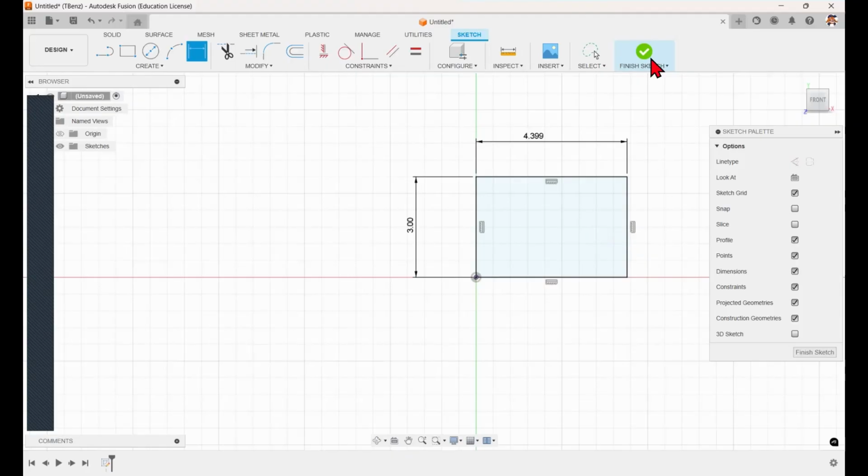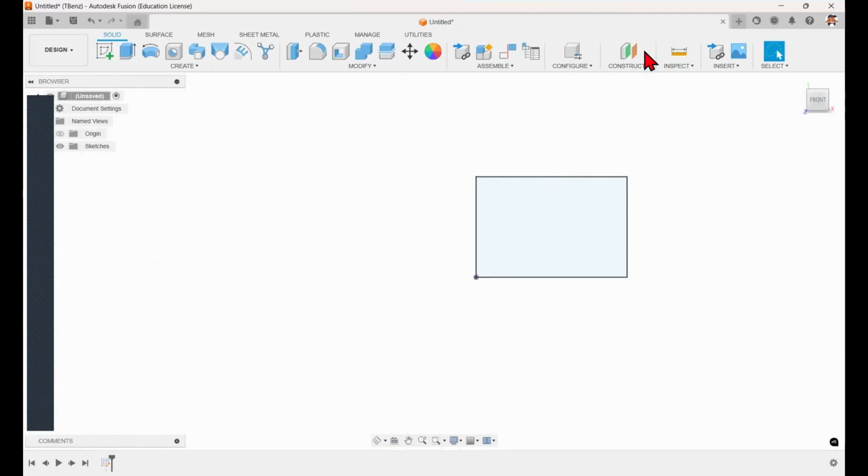So let's try that. Let's go up and I'm going to hit this little, what I call a green check. It used to be a green check, but now it's a white check. So I apologize if I say green check, but I'm going to hit this little green check and it says finish sketch. The first thing I want to do is put this in isometric view so you can see what's going to happen.